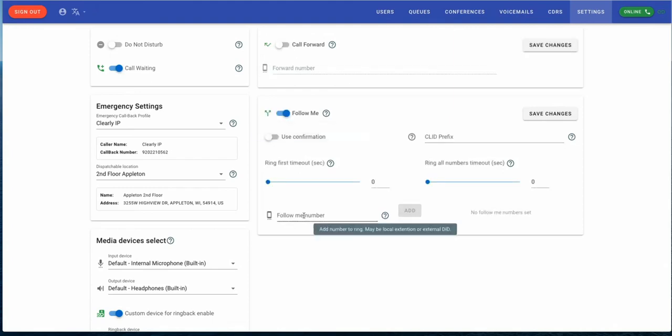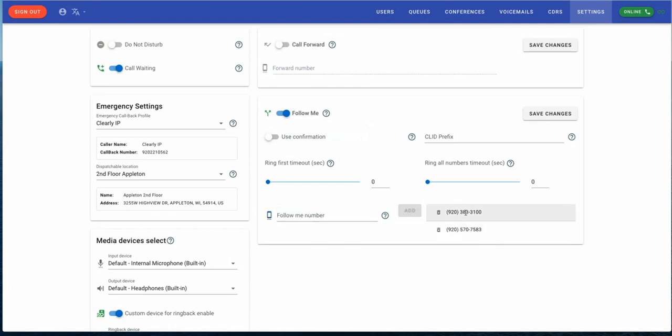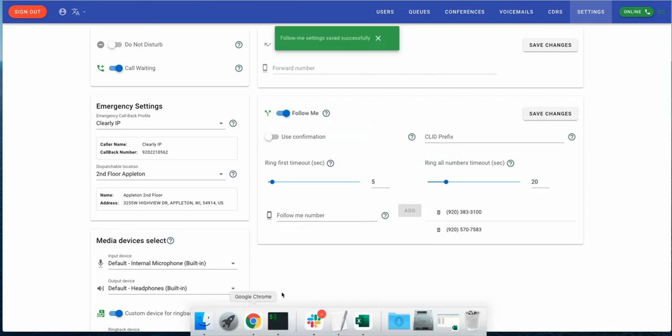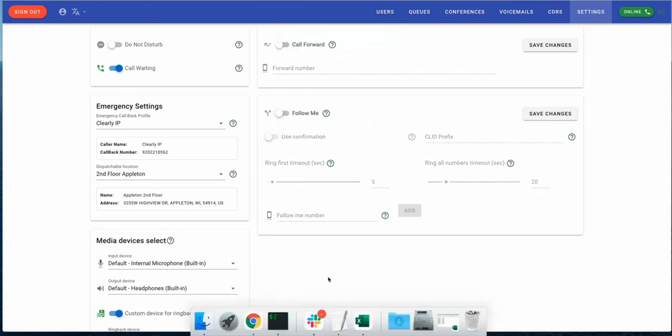So I could add a phone number and I could add a second number. So now I've got two numbers into my follow me, and I'm saying ring my primary phone for 5 seconds, then start ringing all the numbers below for 20 seconds. Save those changes, and now I have a follow me set up. And it's enabled, or I can disable it. If I bring it back, it remembers all my settings from before when I toggle it on and off.